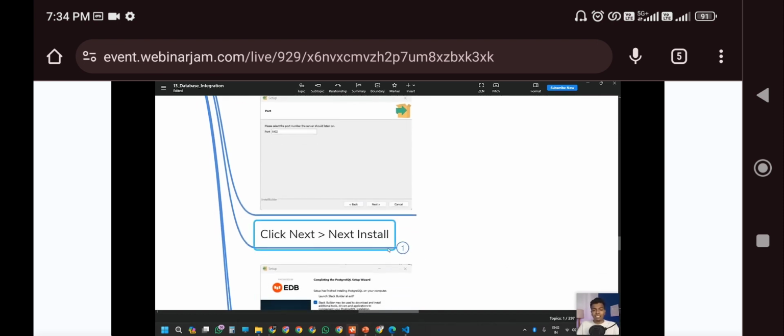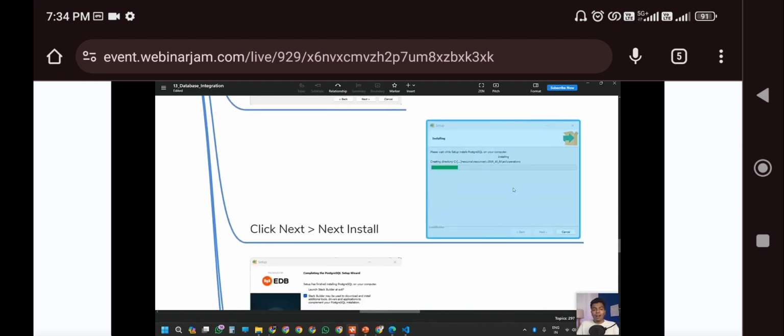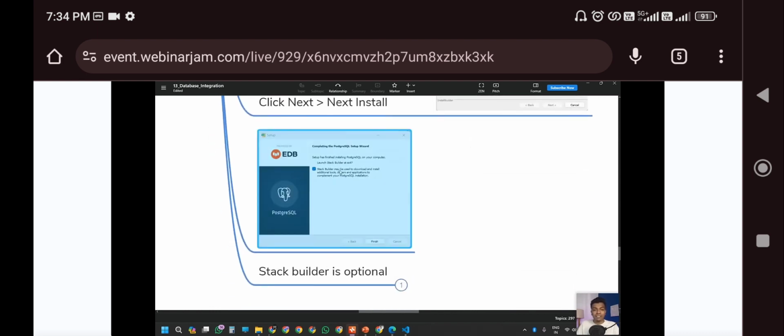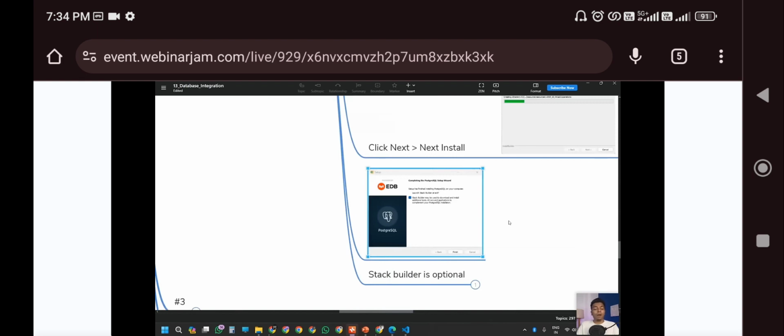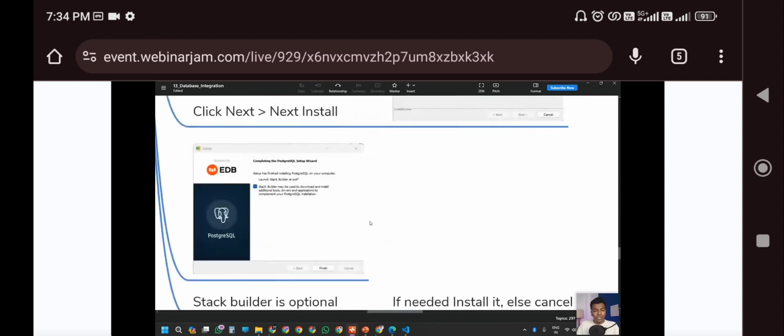Once you have clicked next, you click next again, and finally you click install. It will take some time, and it will be installing like this. Once it is installed, it will show you options like this, guys. This is a very important thing: Stack Builder may be used to download and install additional tools. If it is shown, just click cancel and come out of the step, because Stack Builder is optional. You don't need to install it right now, because it is not needed.